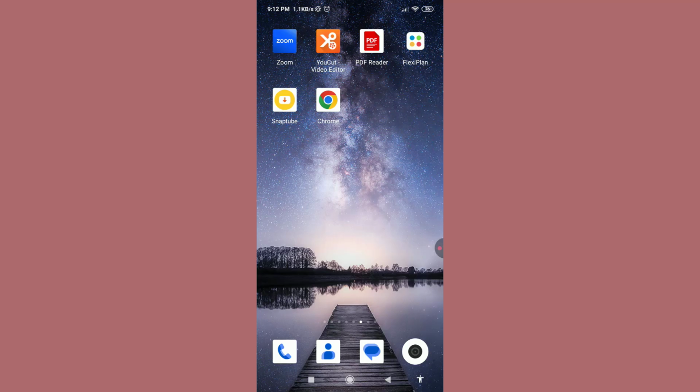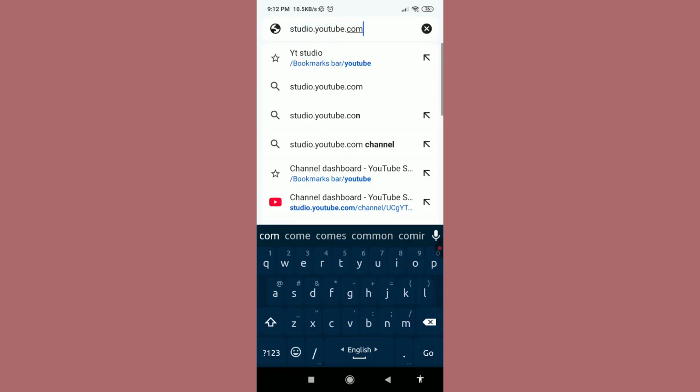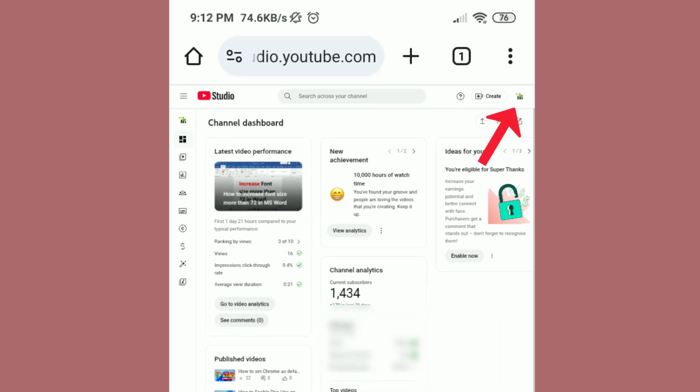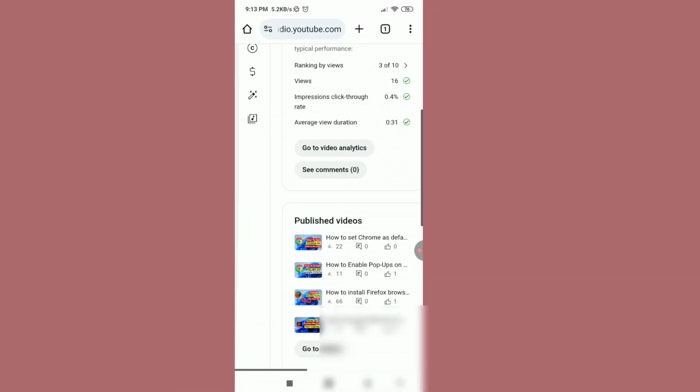First of all, open your Chrome browser and type studio.youtube.com in the address bar. Now go to this address. After opening YouTube Studio, select your channel from the top right corner. After that, zoom in with 2 fingers and scroll down.